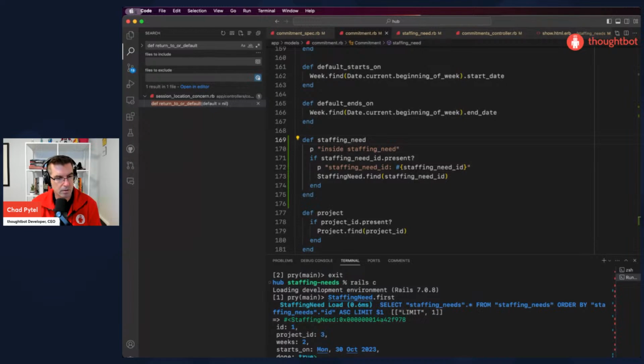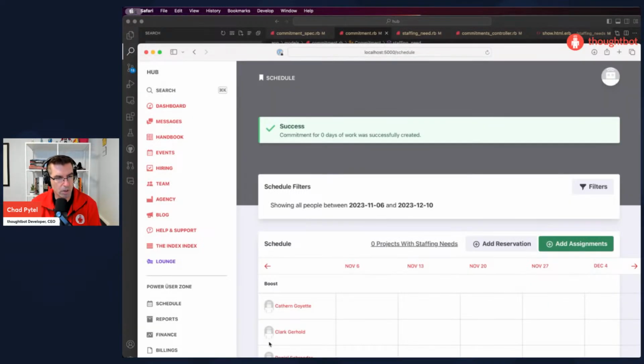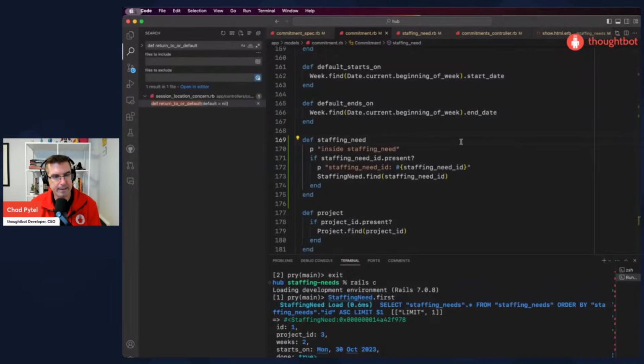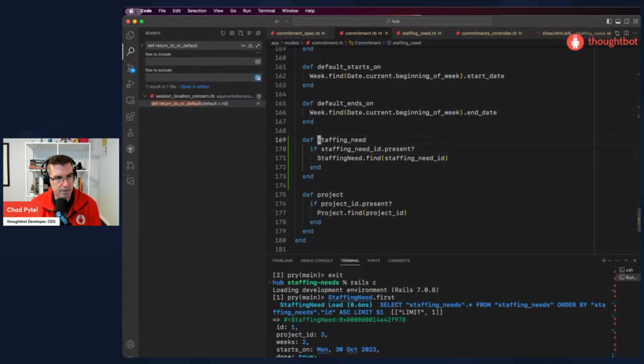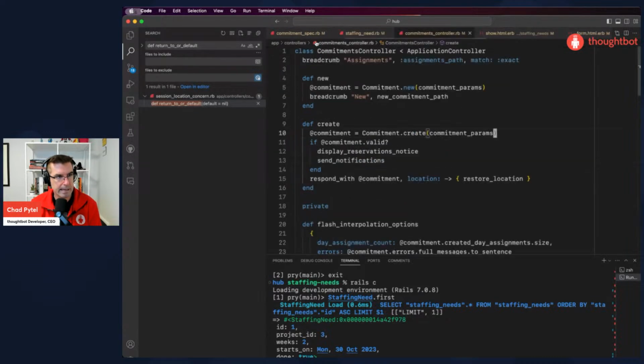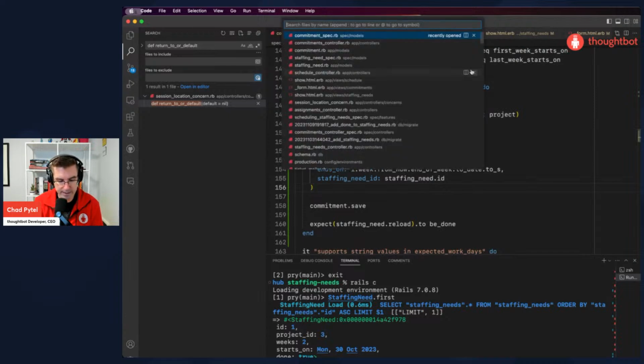Oh, I didn't check to make sure that it had worked. Oh, 0 projects with staffing needs. Okay. So we fixed the problem and things worked as we were expecting this time. Now, I'm not exactly sure what the problem was, but our test was passing and we expected it to work in the browser. So I think something that we probably did caused that to happen.